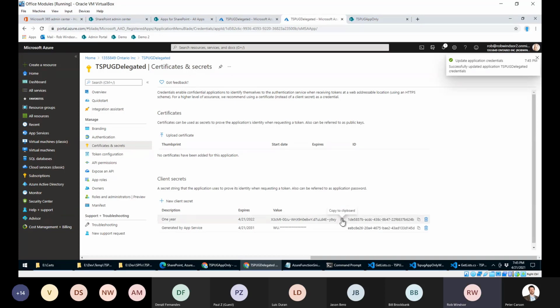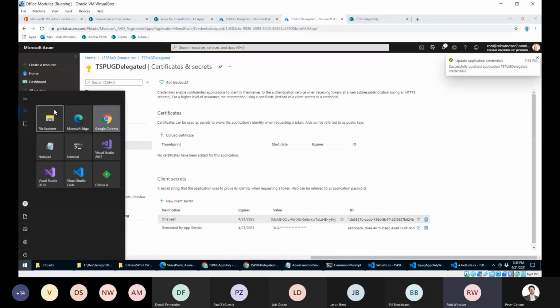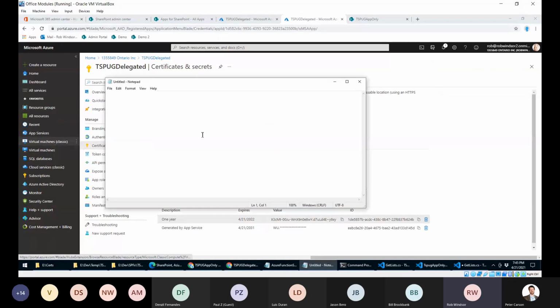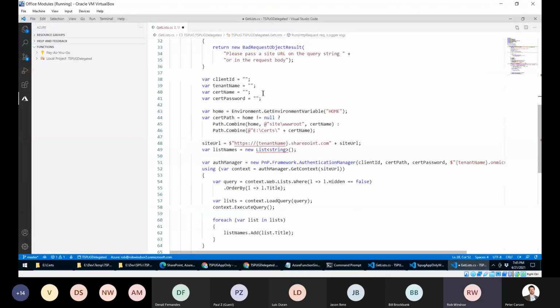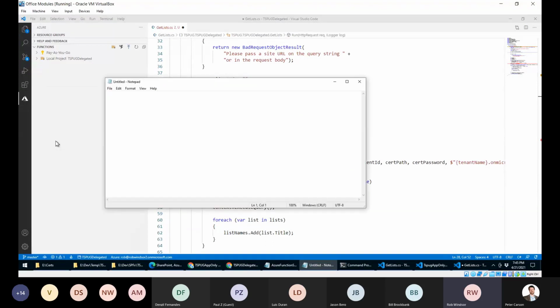And I'll just grab the value of the client secret. And actually, I don't even need to do that. I can just put it right in the app. Oh, actually, I need to copy and paste some other code. So let me put it in Notepad.